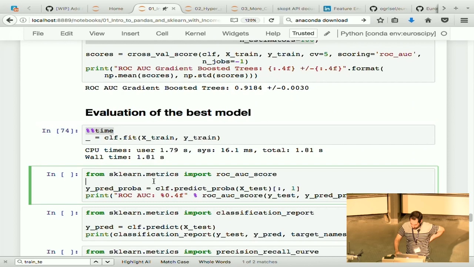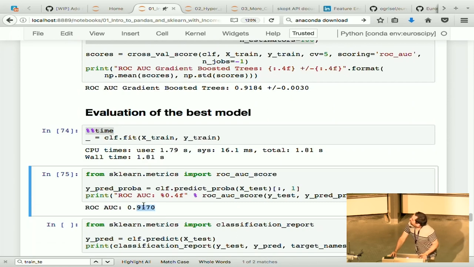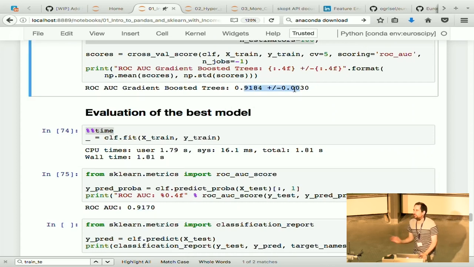Then I can compute the score on the real test set. And you can see that my final test ROC is actually matching the confidence interval of the cross-validation. So it's a good sanity check. My cross-validation procedure is actually representative of the true generalization ability of the model.